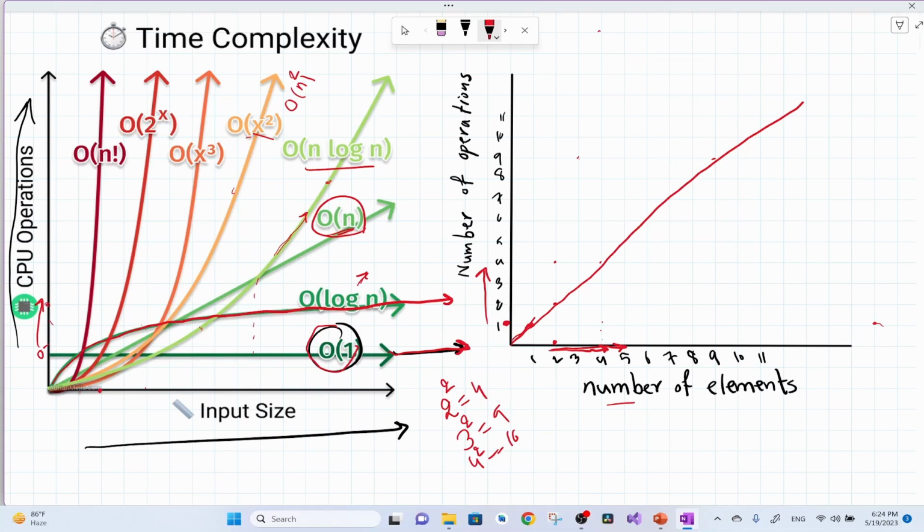So if I draw the graph of a quadratic time complexity, or an algorithm with big O of n squared, the function will look like this. With a small increase in the number of items, the number of operations required increases drastically. So this is not a good time complexity or algorithm.